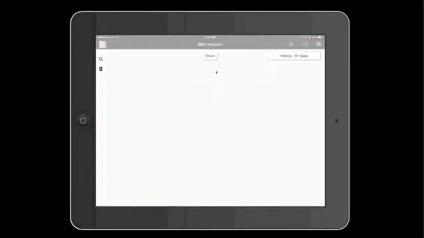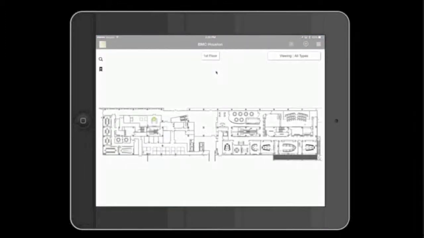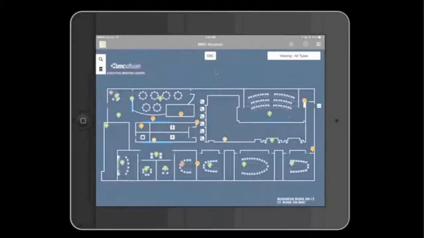When I go into the location, I'm presented with the floor maps for that facility. So, for example, if I'm going to the executive briefing center with a customer, I can bring up the executive briefing center, and I have a lot of different options available to me.